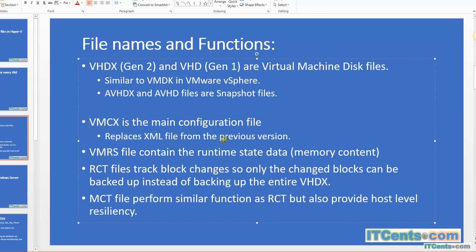You may see one VMRS file as well. You can consider it a file that stores the runtime state data, like the memory content, a swap file sort of. Also, you may see two files, RCT and MCT. The RCT files have the information about block changes. They track the block changes so that when backup software backs up the virtual machine hard disk, the RCT file tells the backup that only certain blocks have changed, so the software can back up only those blocks instead of the entire VHDX file. The MCT file performs a similar function to RCT, but it provides host-level resiliency.